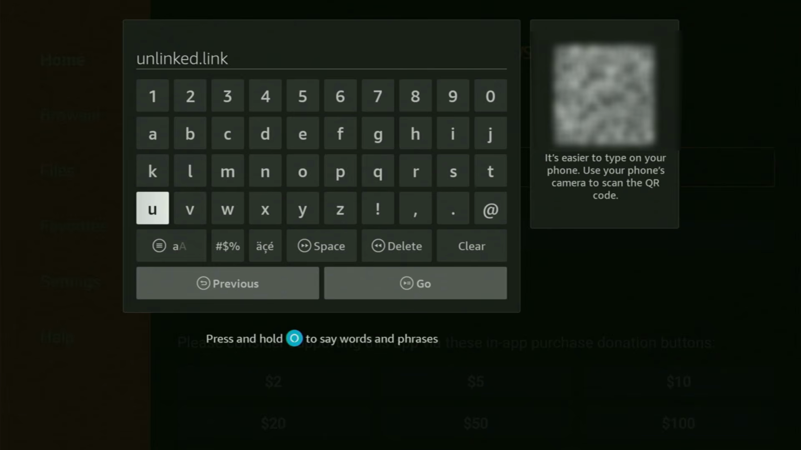And here you go, we just entered the link. Make sure to enter it exactly as you see and without making any mistakes. Because obviously, if you make a mistake, then it's not gonna work.